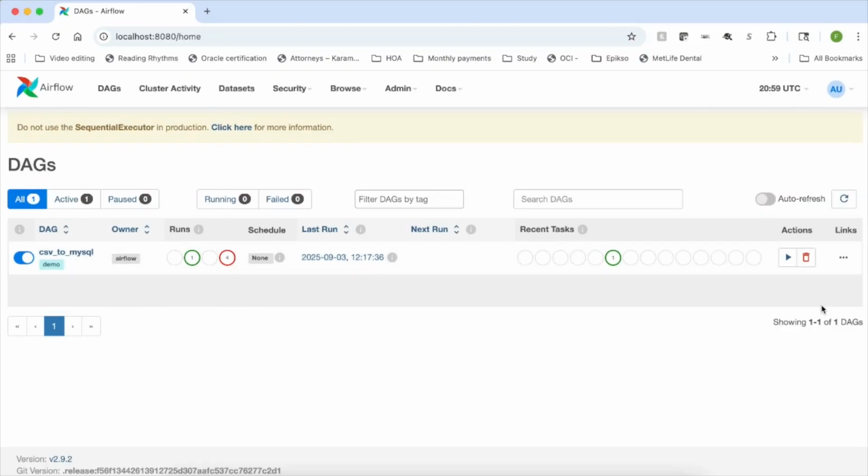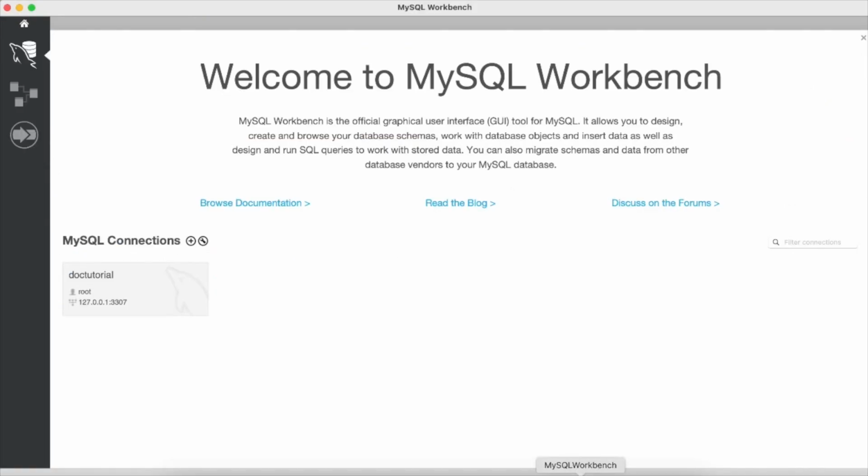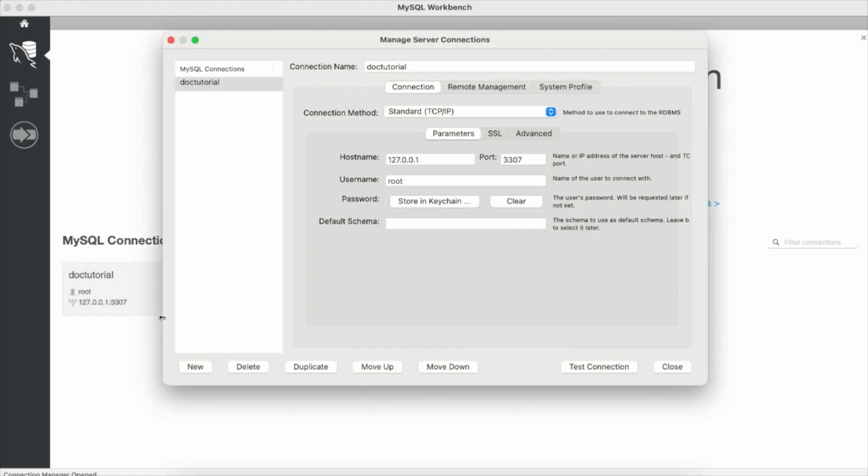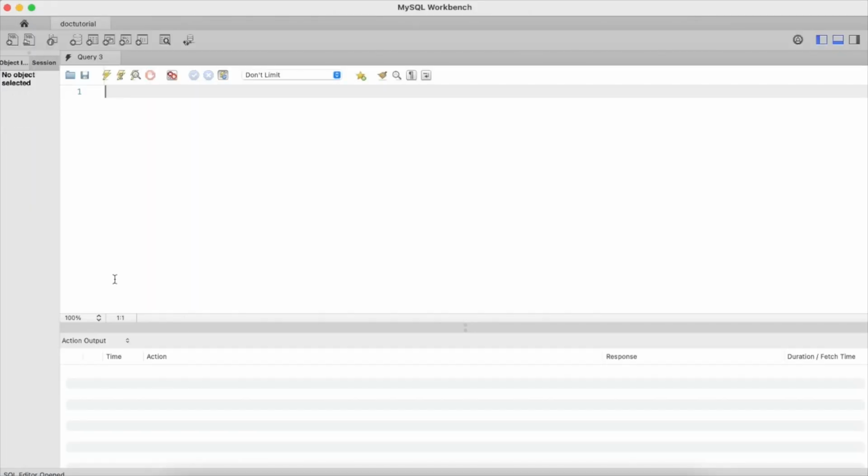Before we run the DAG, let me check if I am able to connect to the MySQL database. In order to do that, I am going to MySQL Workbench, and I am trying to connect using the root credentials. I have used the port 3307, and I have used the root username and the credentials. Let me connect to MySQL. I am successfully able to connect to MySQL.